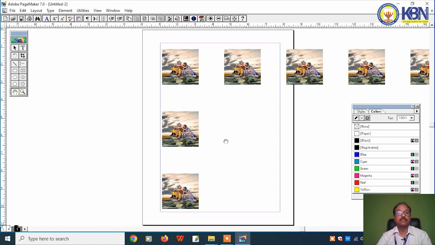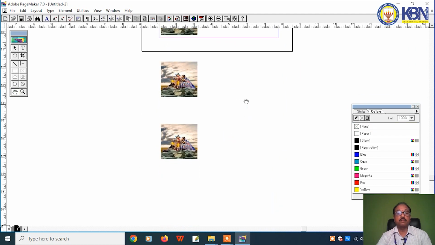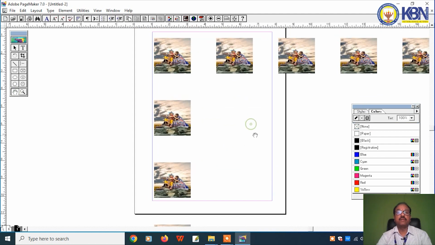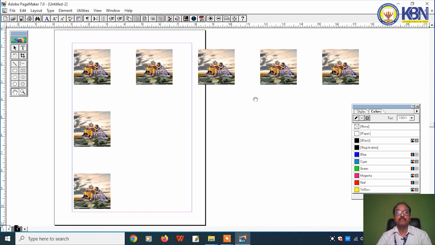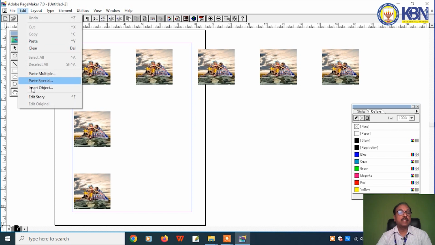Like this. So if you want to paste a number of copies at a given distance, you can use the paste multiple command. And next, edit story. This is the most important concept in PageMaker. Ctrl E is the shortcut.